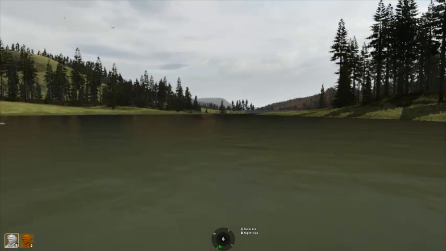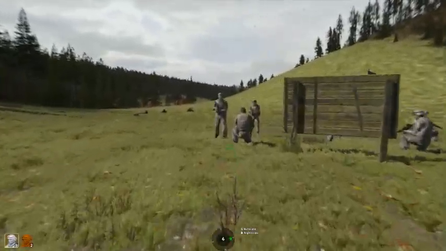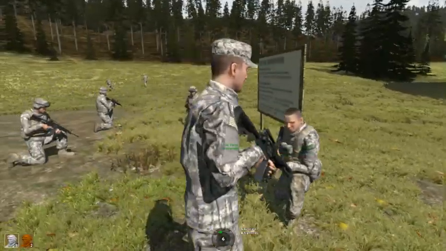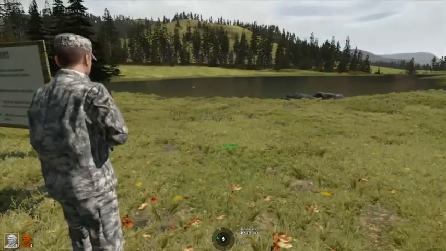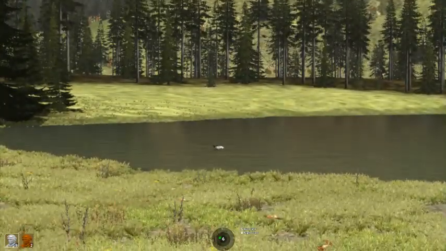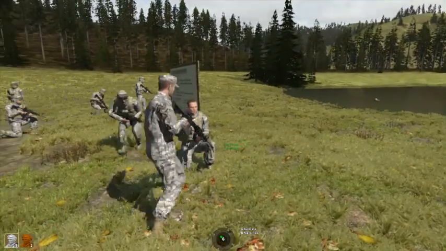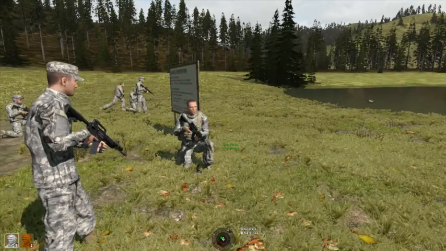Okay, stop swimming, gentlemen. Get back here. God damn it. Why is somebody in the lake? It's a violation of safety, gentlemen. I'll be held responsible if somebody drowns in the lake.